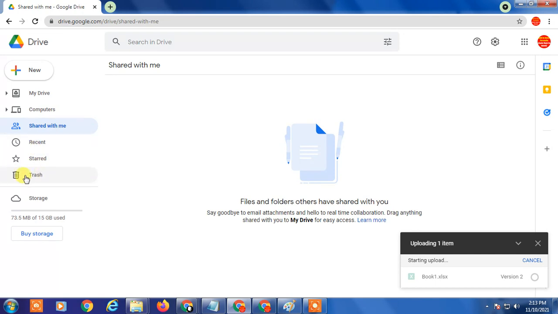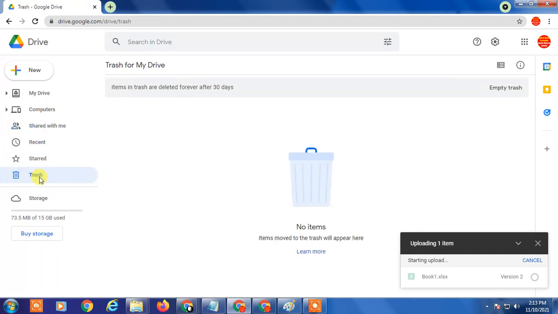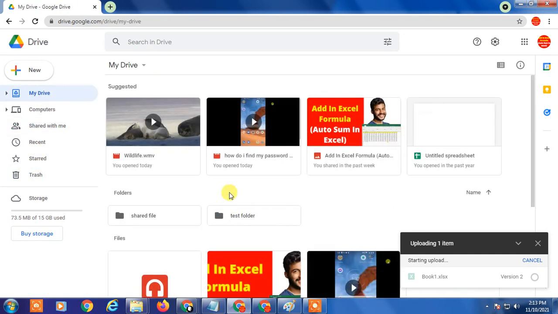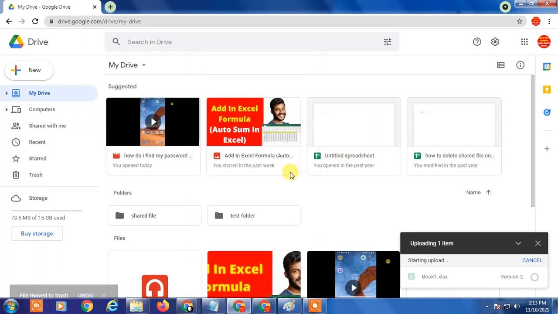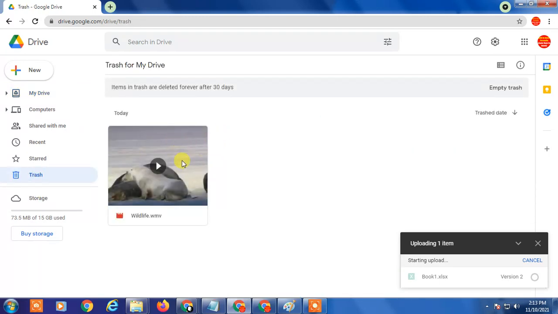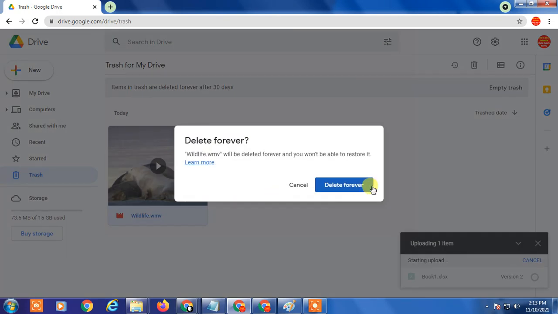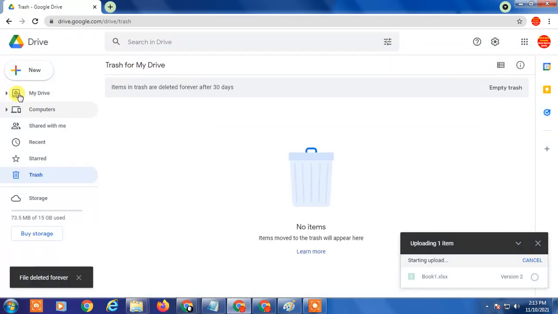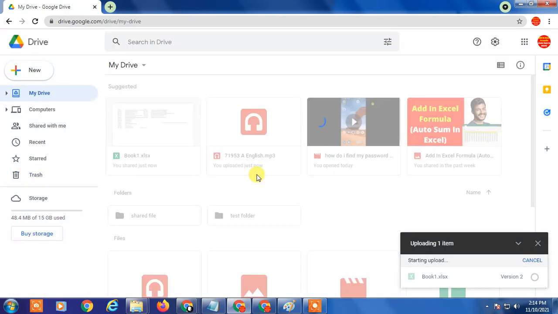So this is the trash folder. If you delete a file from Google Drive, if I delete this file, okay, remove, it will be moved to trash. If you go into trash, it will be there. If you want to delete permanently, you can just right click and delete forever. So it will be deleted forever from your device. You can't get it back again.